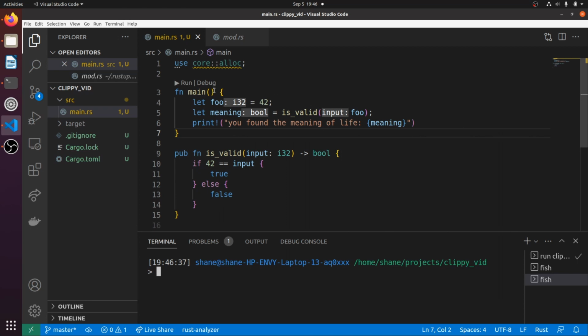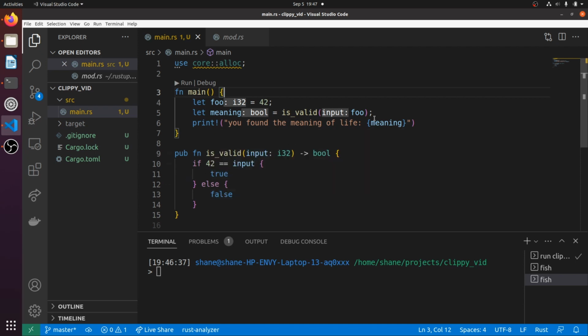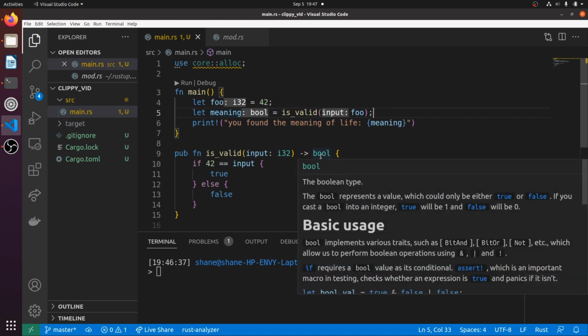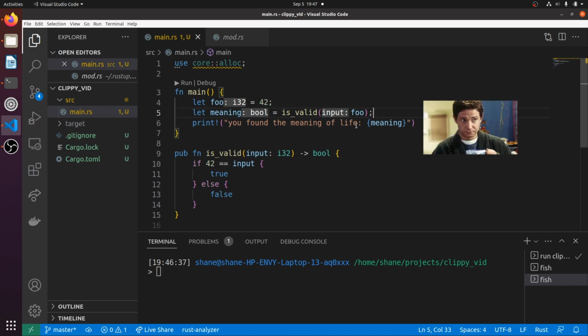So here we have a main function, and that'll be our entry point to our code. And here we have a variable called foo that gets passed to this isValid function. It takes it as an input, as an integer input, and checks it against this number 42. If it equals 42, it will return either true or false. This is then returned and stored in this meaning variable, and it will then print out you found the meaning of life, and including the Boolean meaning.